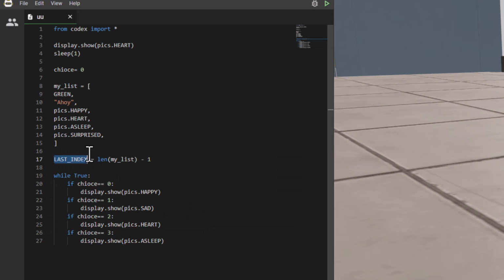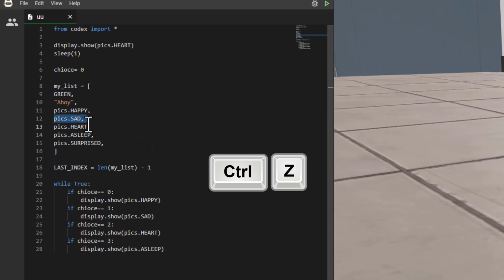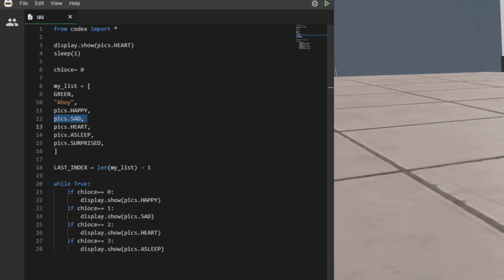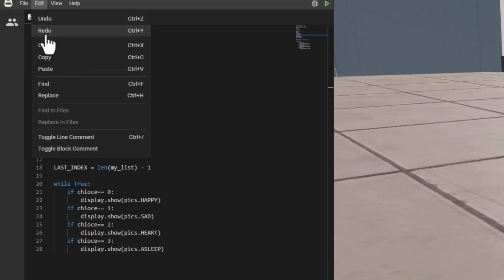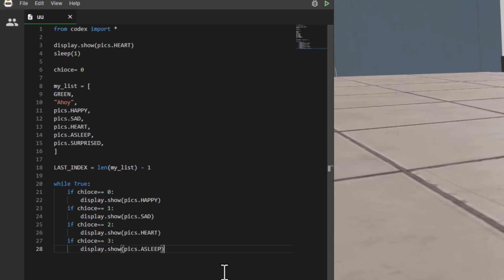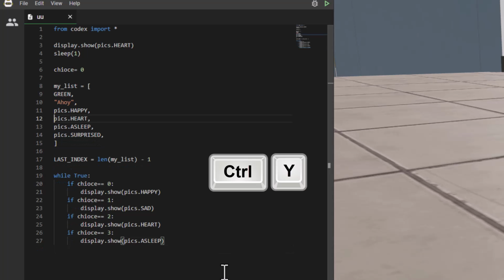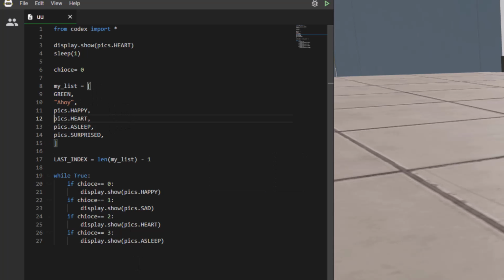Remember, I changed last index. What did I do before that? Control Z. Oh yeah, I deleted line 12. But wait a minute, I actually wanted to delete line 12. How can I undo the undo? Well, there is a redo. Edit, redo, Control Y. If I press Control Y, it will redo, removing that line. So that's undo and redo. I use those a lot.